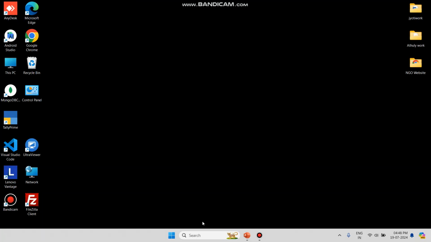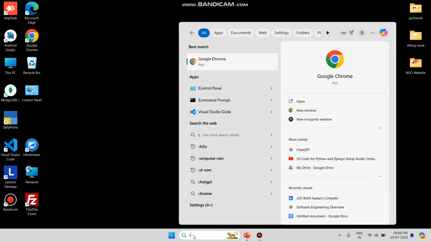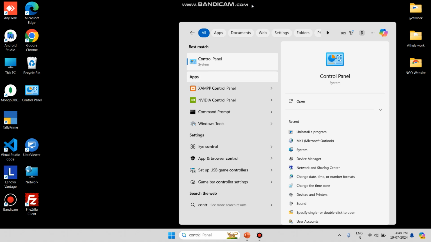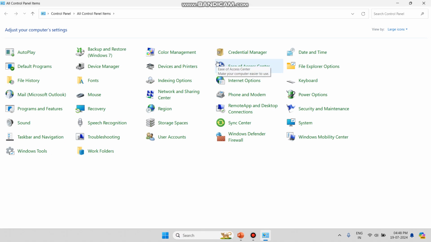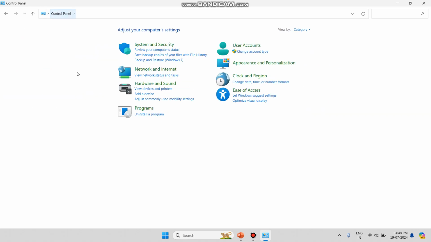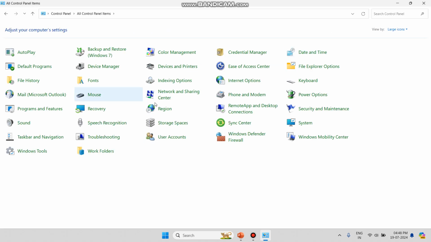After that, what are we going to do? We search here for Control Panel. You can see Control Panel, click it. Sometimes it shows up like this, so we need to go to Category and click Large icons. Now I can see all the Control Panel settings directly.